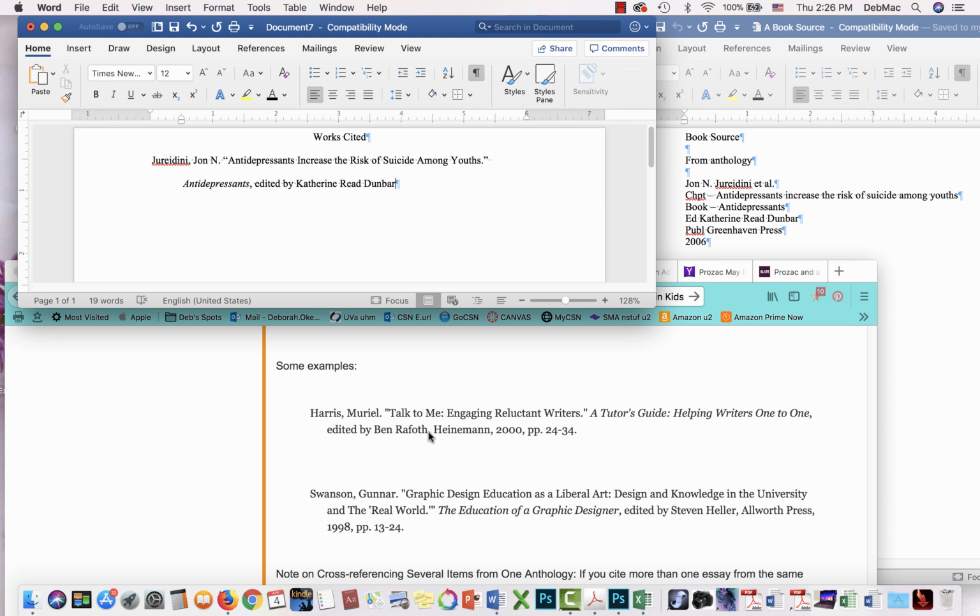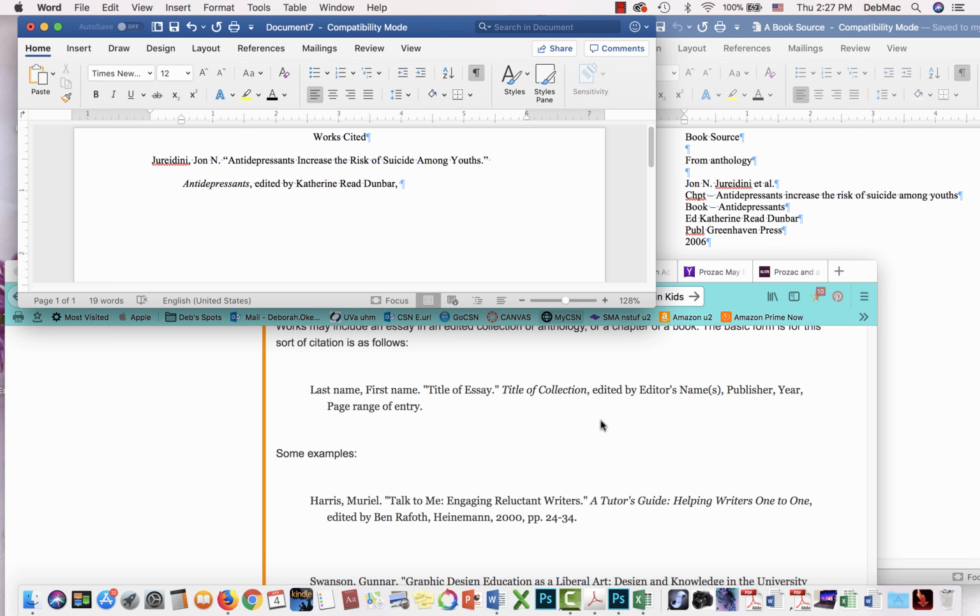And we see that the editor's name is followed by a comma. So we add a comma. And then we see that the next thing we need is the name of the publisher. In this case, we see that the publisher was Greenhaven Press, so we add that. And we see that after the publisher, we have a comma. And then we need the year, which is 2006.